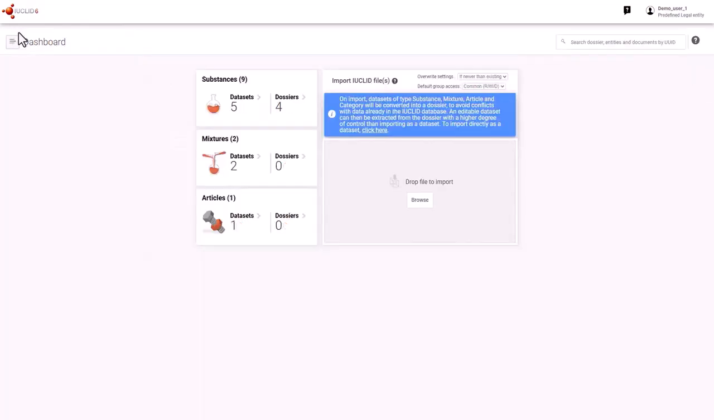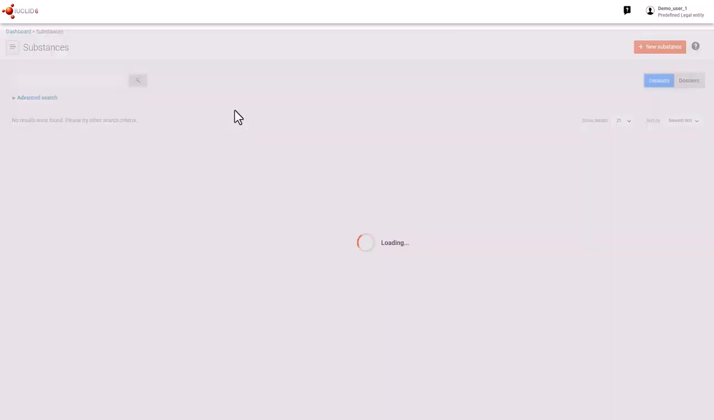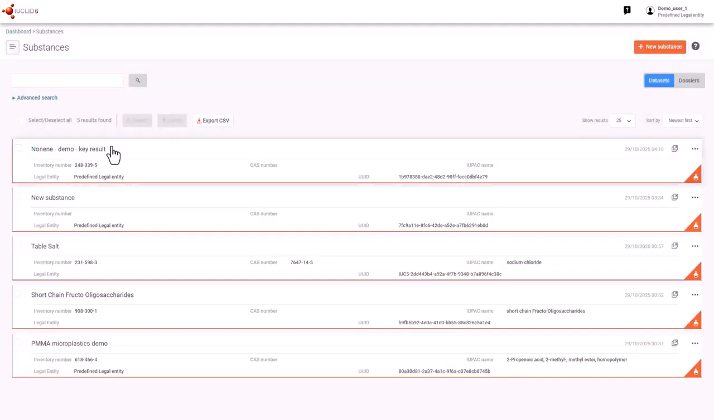The conditional display of data in endpoint summaries in links to endpoint study records. The condition is the value of the field key result in the endpoint study record. I will now show an example.